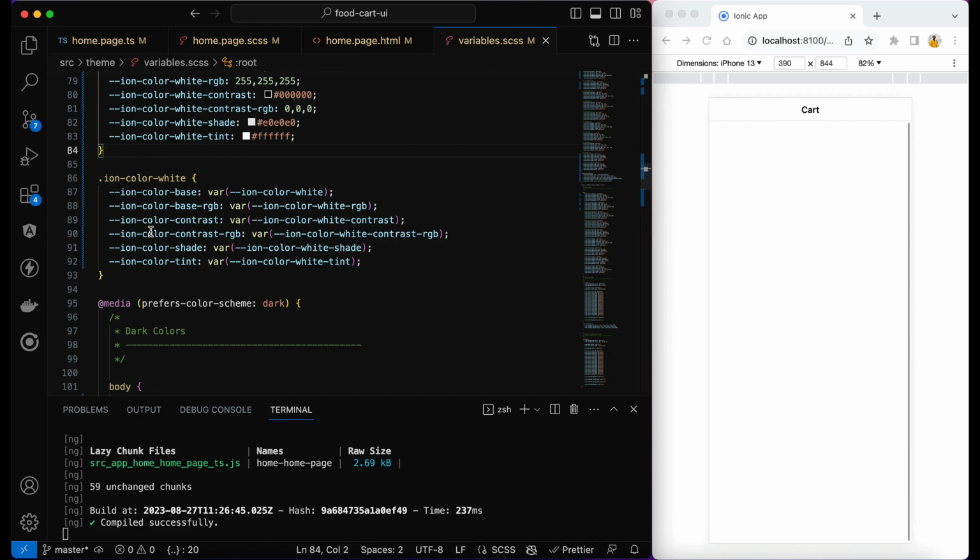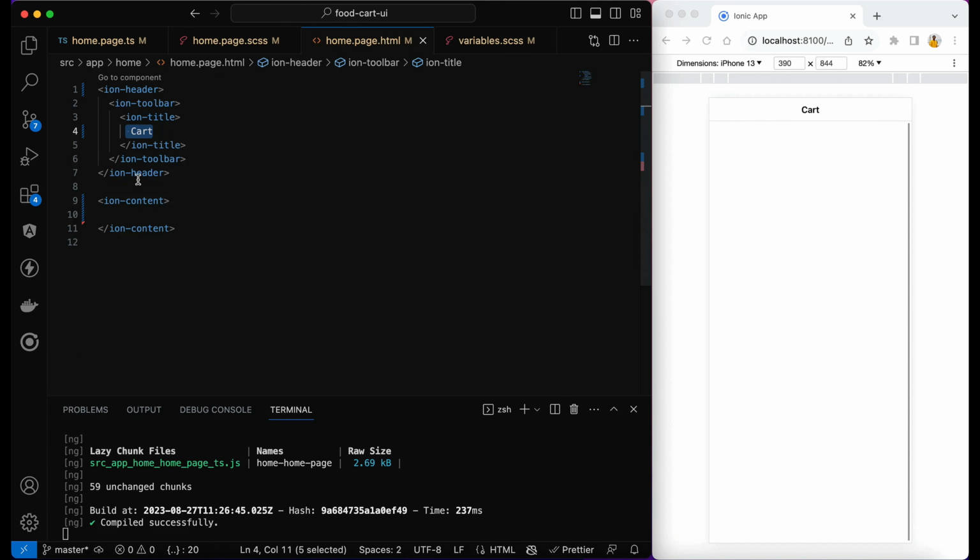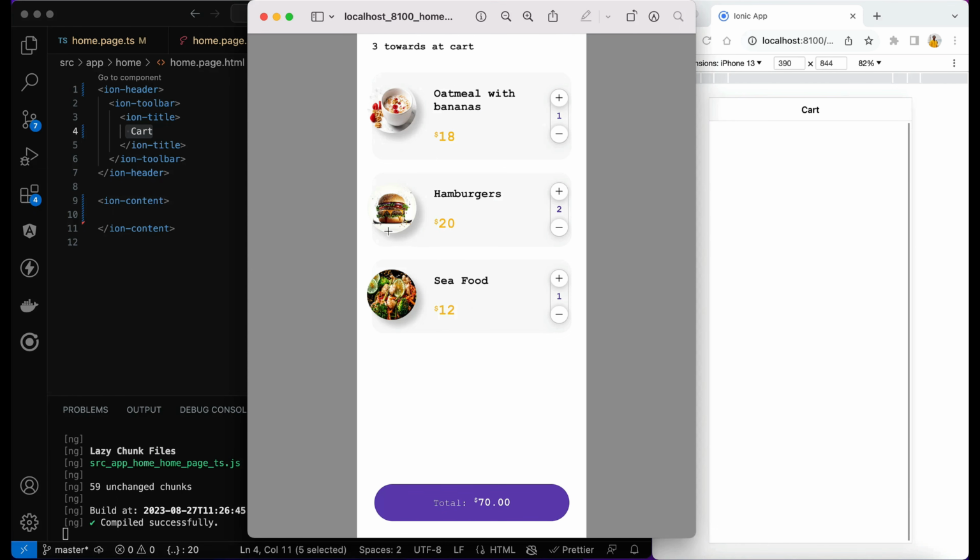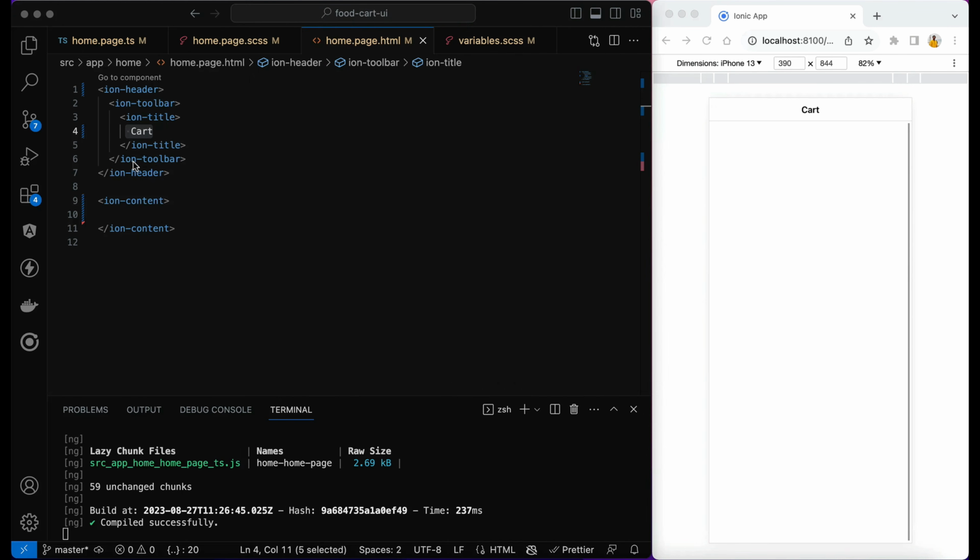So these are the steps which I have already implemented, and now let's move ahead and work with the designing part. This is the design which we are going to build at first, and for doing that I need to start off with my title here. So for the ion header, I'll give a class of ion-no-border, and to the toolbar I'll give a color of white which we have defined. Then I need to change this card here, which is going to be the items length towards the card. We already have the items array. That is what I'm using here, the length of it.